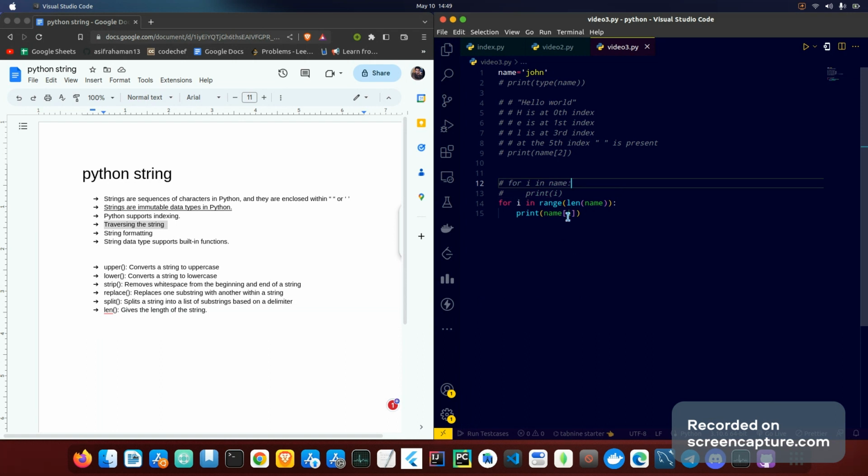So for each iteration, what does it do? First, it comes with the value of i is 0. At 0th place, it is J. Then i equals 1. At first place, it is O. Then i equals 2, H. i equals 3, N. This is how it is happening.